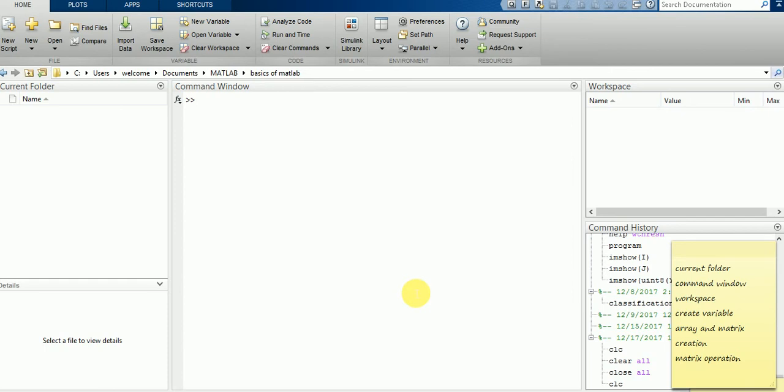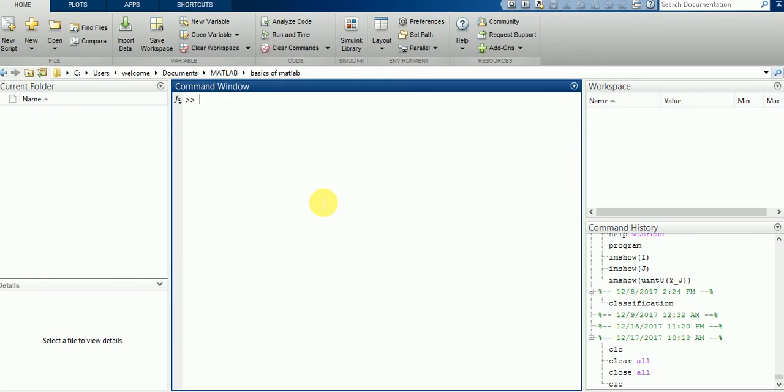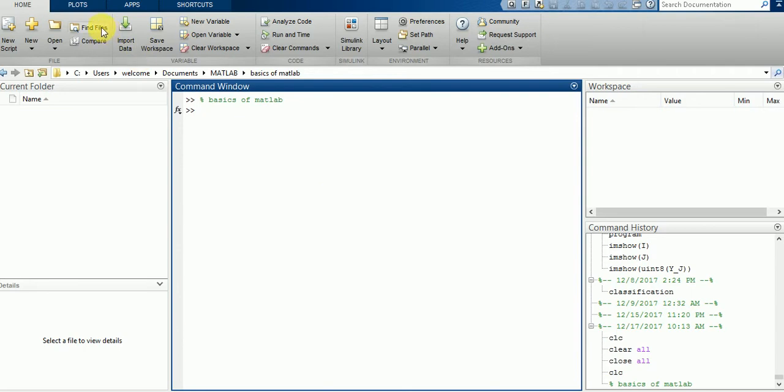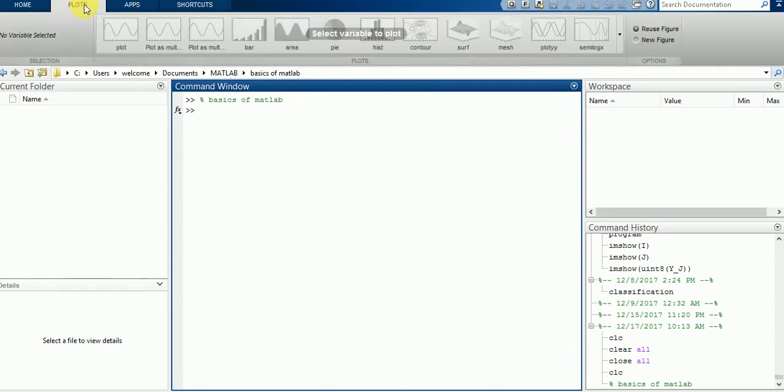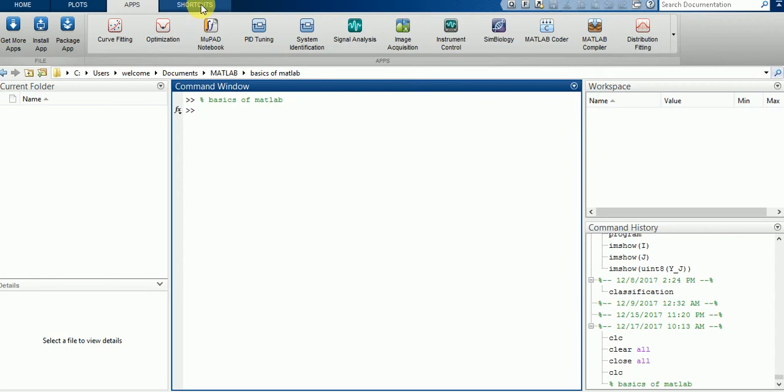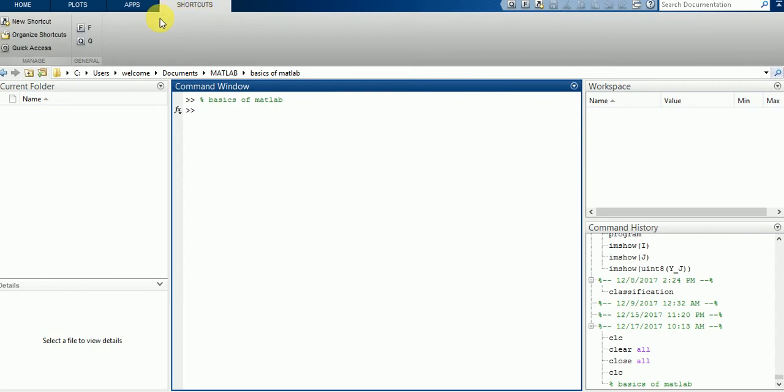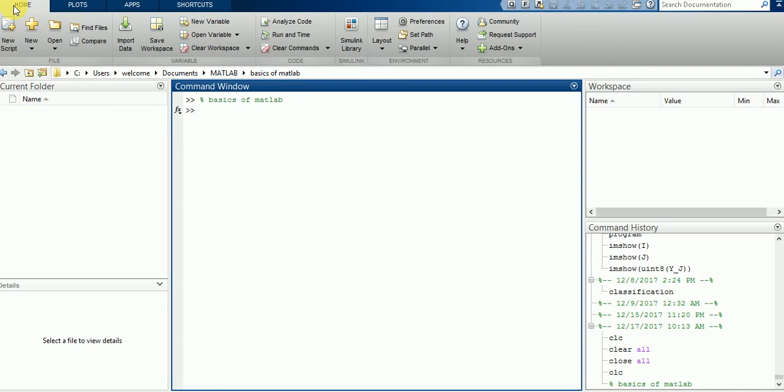Hey guys, so we are back and today we will study the basics of Matlab. Okay, so when you open your Matlab, this is our tab, plots, apps. These are some of the shortcuts. You can create just like I created here F and Q, but we will come back to it later.